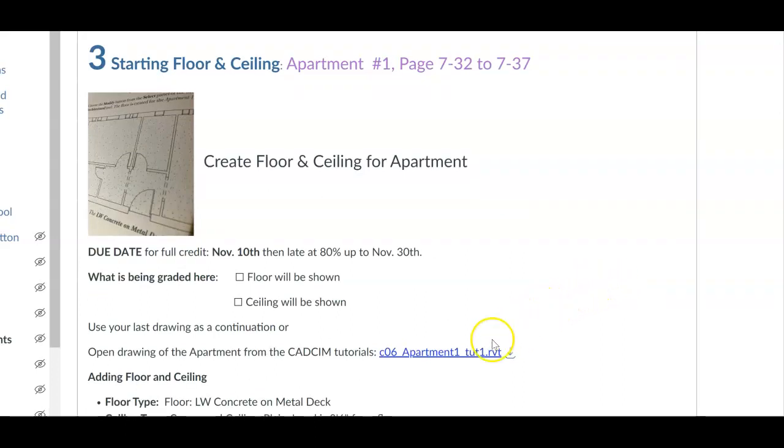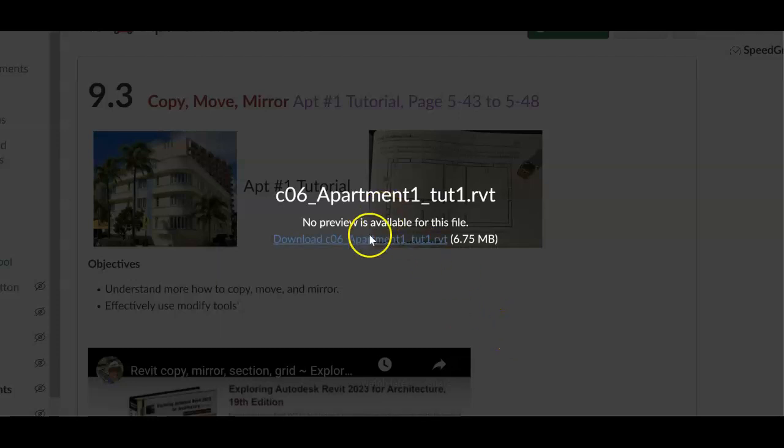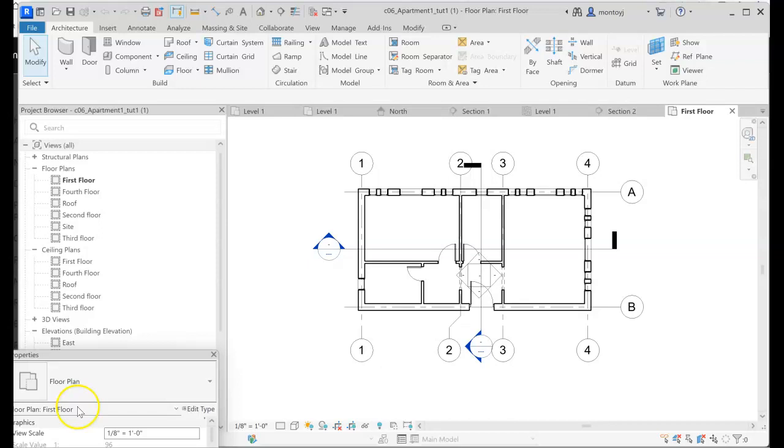We're going to open up our file, which is from the publisher, and we'll let that load up. Once it converts the 23 file over to 2024 Revit, we get this nicely displayed model that looks a lot like what you have just previously finished. We're going to hide some of these elements.